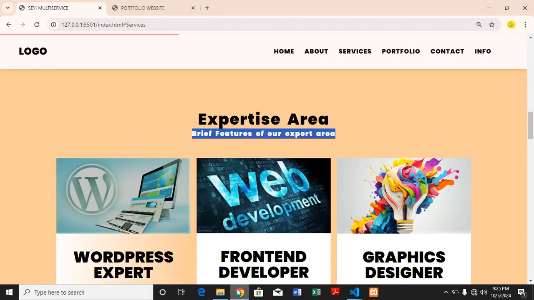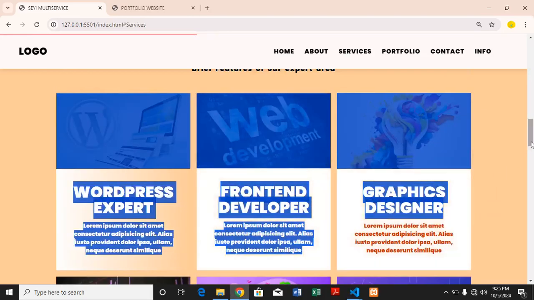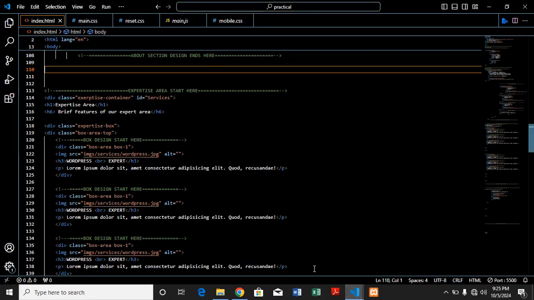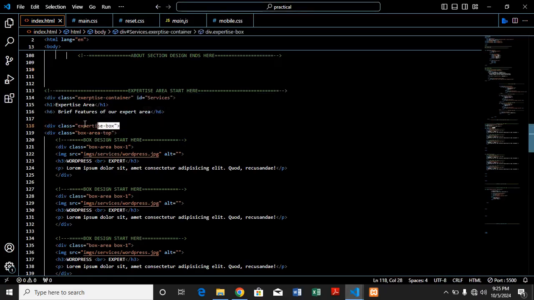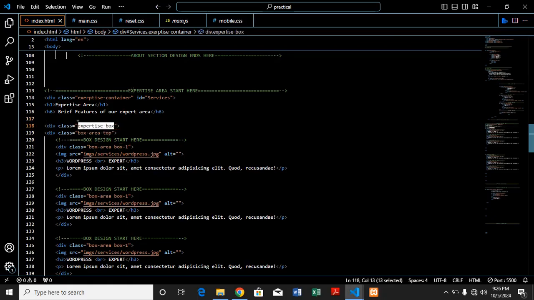Now we come back to this particular place that you are seeing here. That is where the design starts. That's where the major part of the design starts. Now in that place we have what we call expertise box as the class. We design a class. Let me do something so that you can understand some of these things very well.